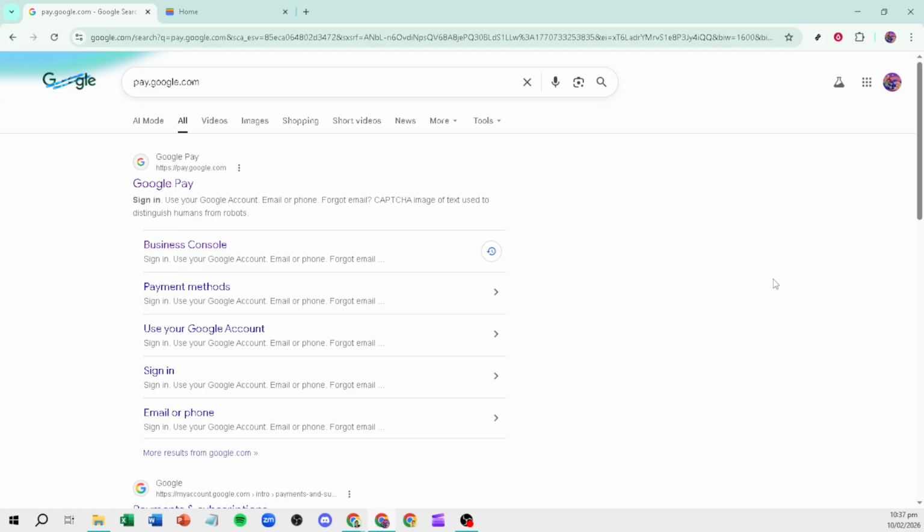Start by opening payments.google.com in your browser and signing in to your Google account. Make sure you're using a device and network you trust. If you use more than one Google account, double check you're logged into the right one so you're editing the correct payments profile. Once you're in, look for the section labeled Payment Methods.